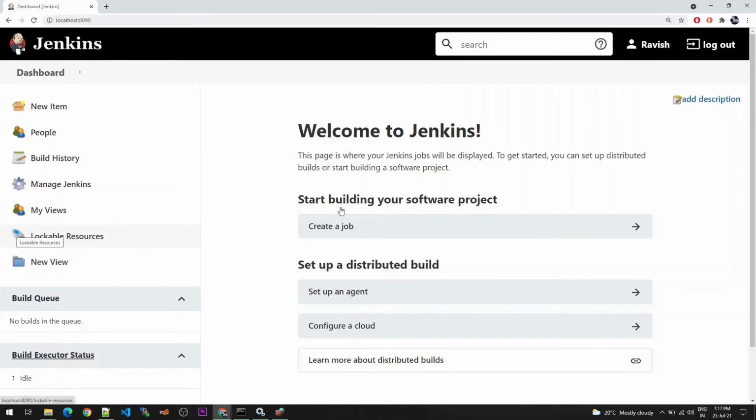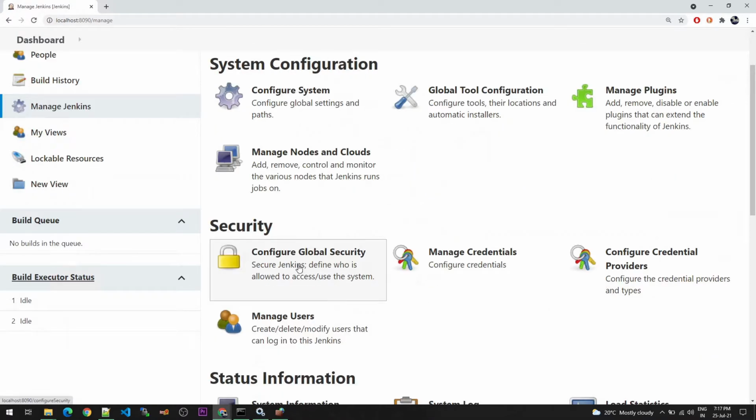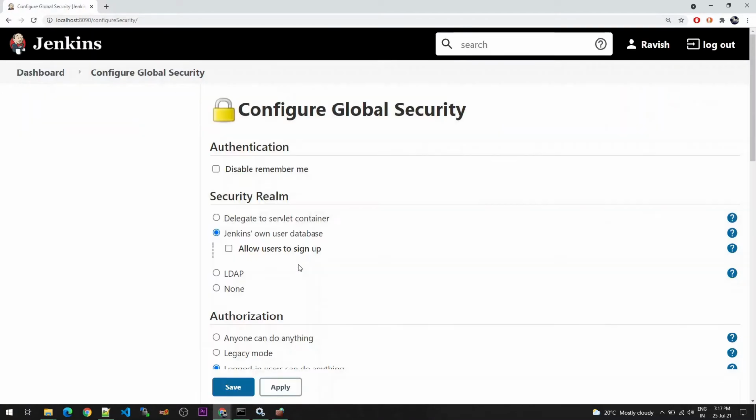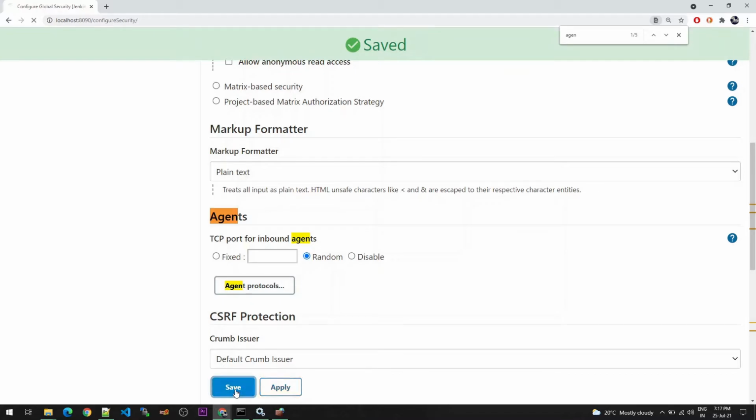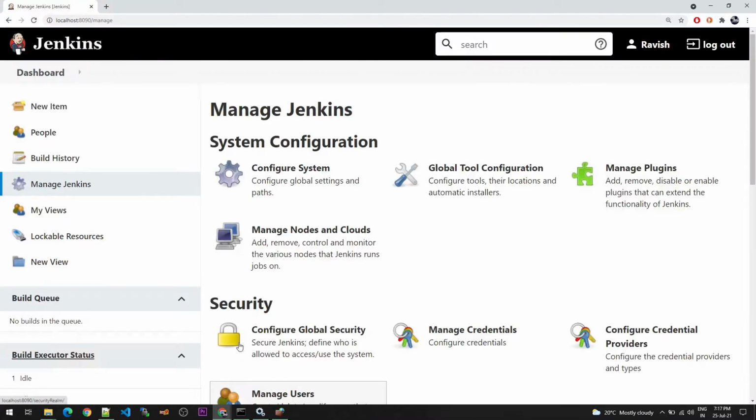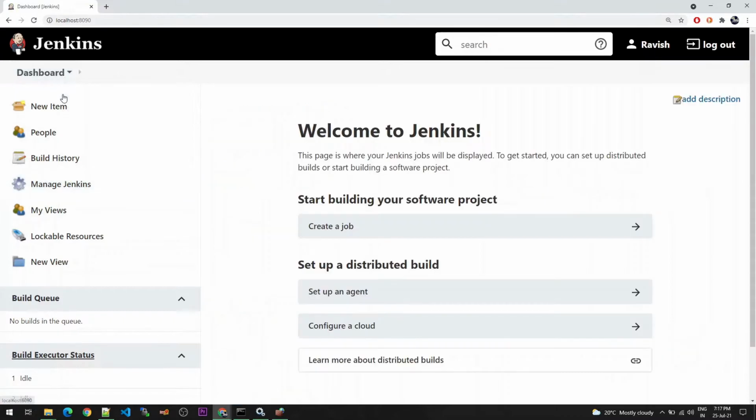And what we can do here is go to Manage Jenkins and click on Configure Global Security. Either you can scroll down or just do a Control F and type agent. And in this agent, in place of disable, select random, click on apply and save it. So this has to be done for an option which I'll show in the future.